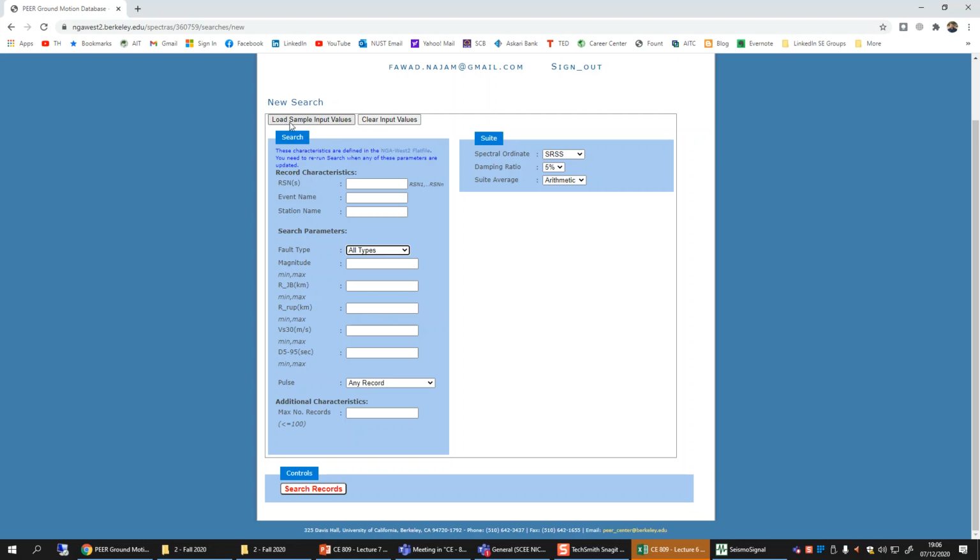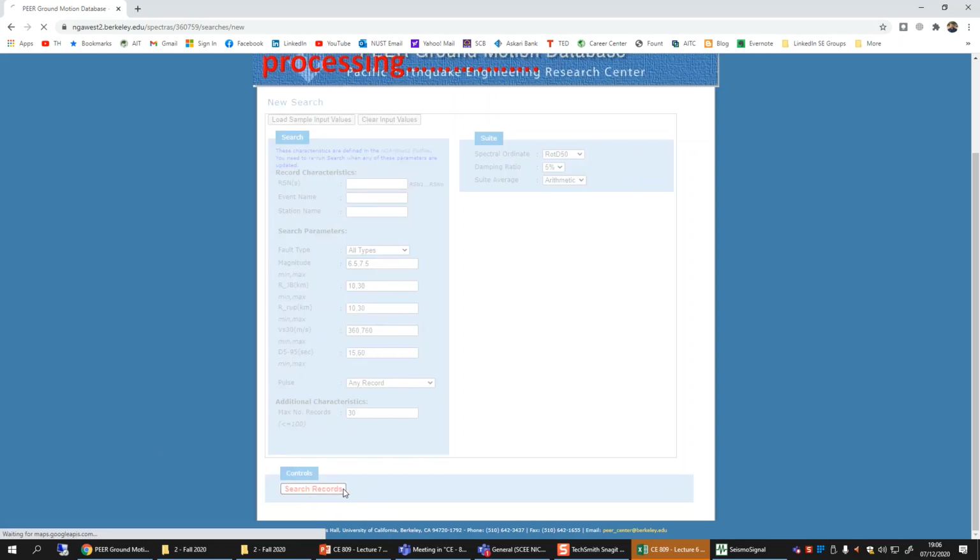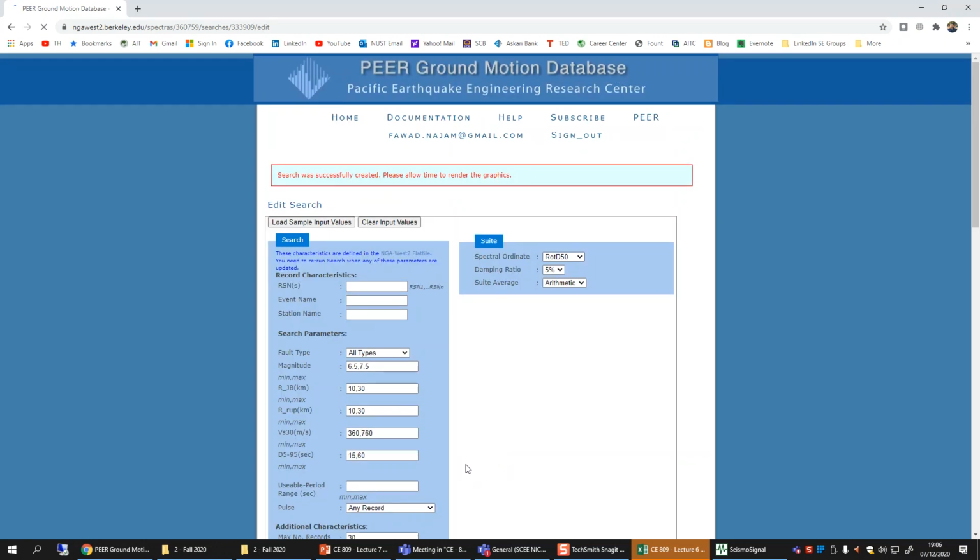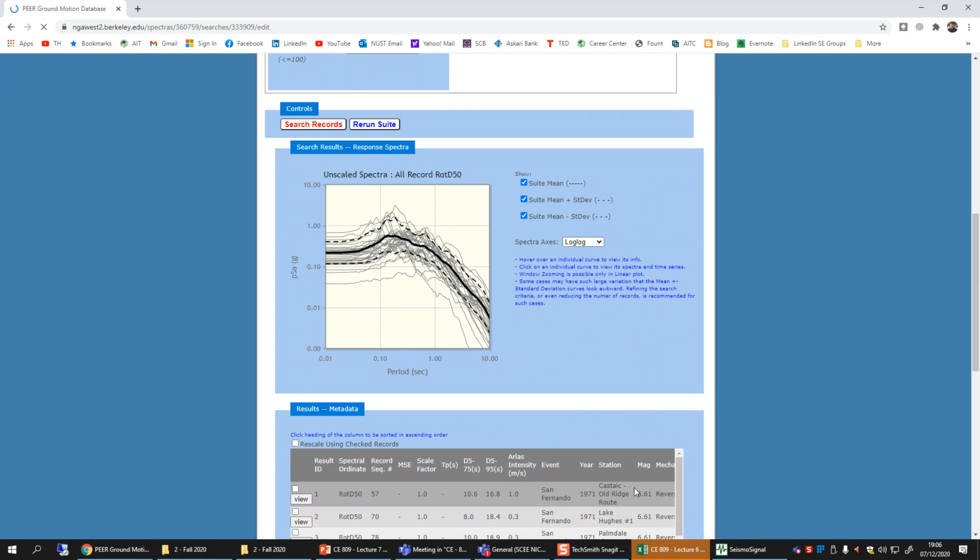Let me just click on load sample input values, and then some sample values are loaded. Obviously this itself will be an important discussion, that what values should be used or what values are representative for the future earthquake at your site. So currently let's assume that we just know all these values, and then we can go for search records, and then from the database the system will give us those ground motions.